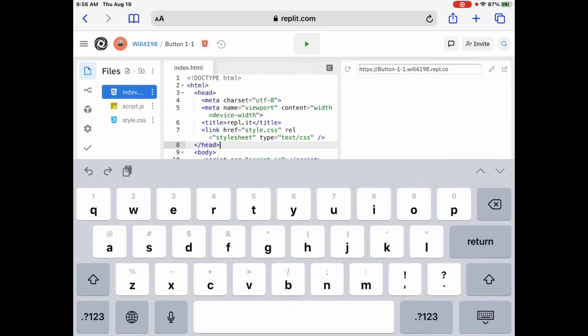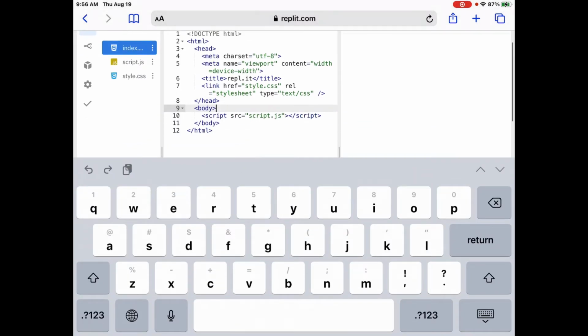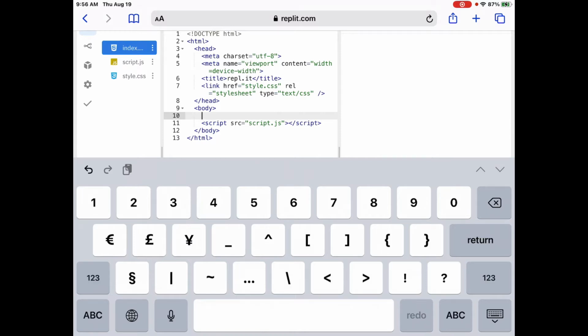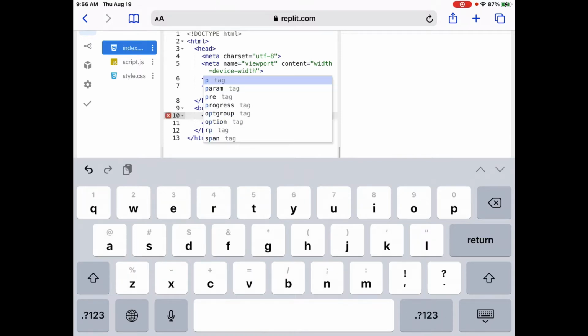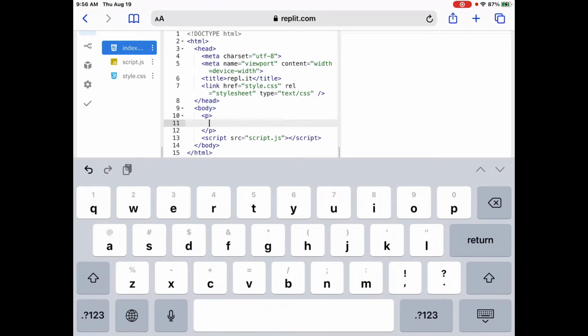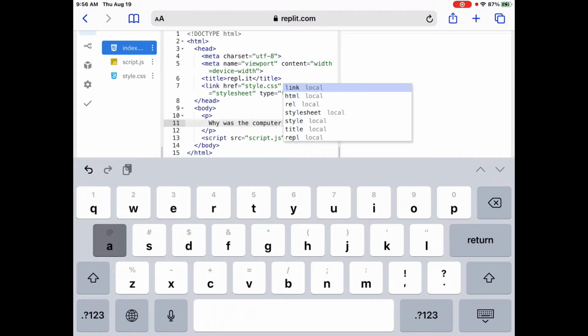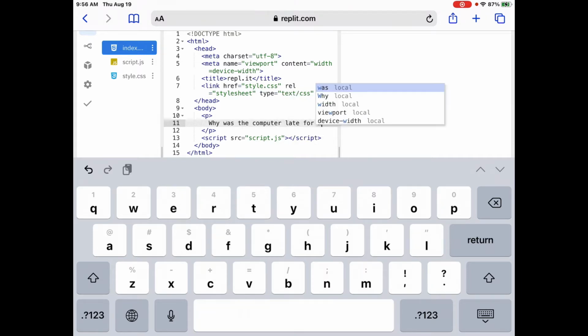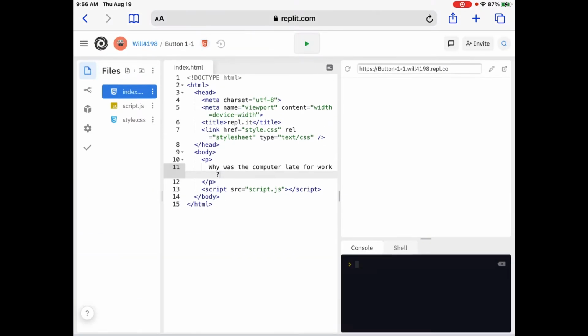We're going to go right into the body, right into the meat and potatoes. Hit return, and we're going to create a paragraph. That's P, and let's close this. So we've got the opening and closing. Let's hit return, and we're going to put the question to our joke. The question is, why was the computer late for work? And then we need a question mark.